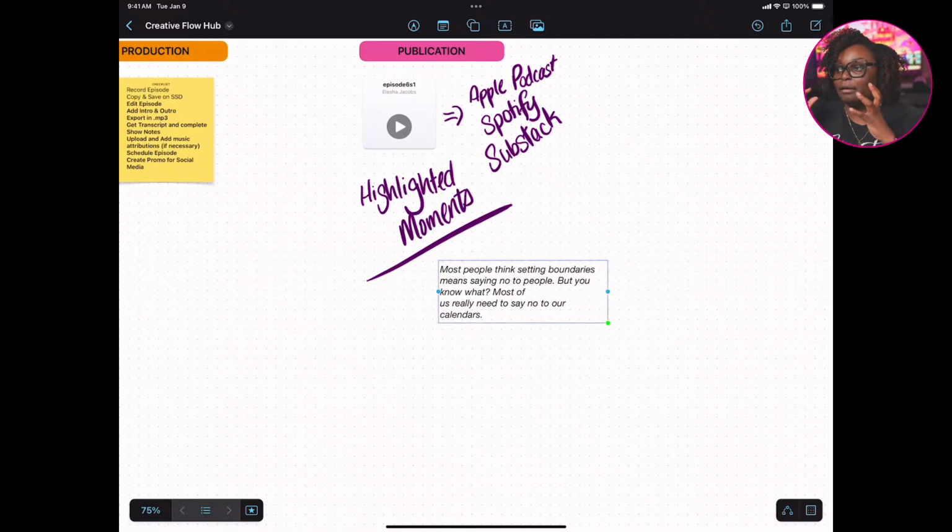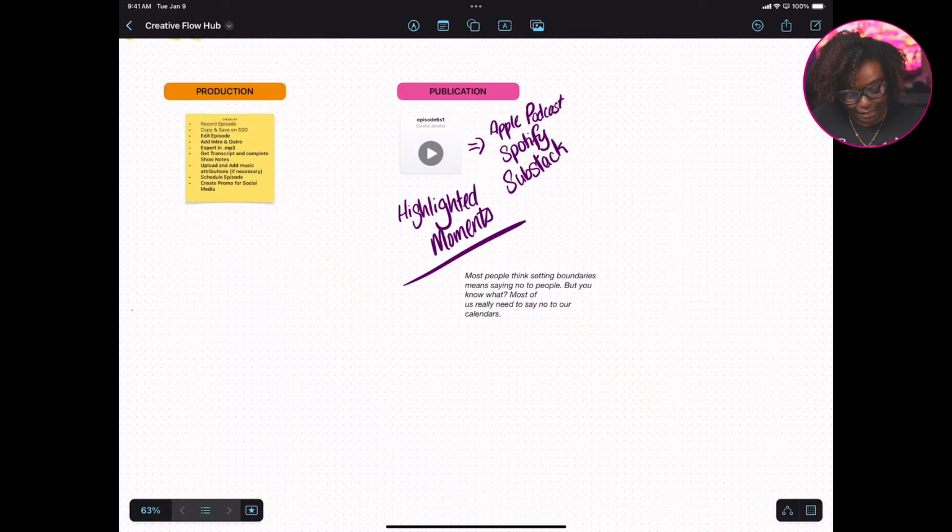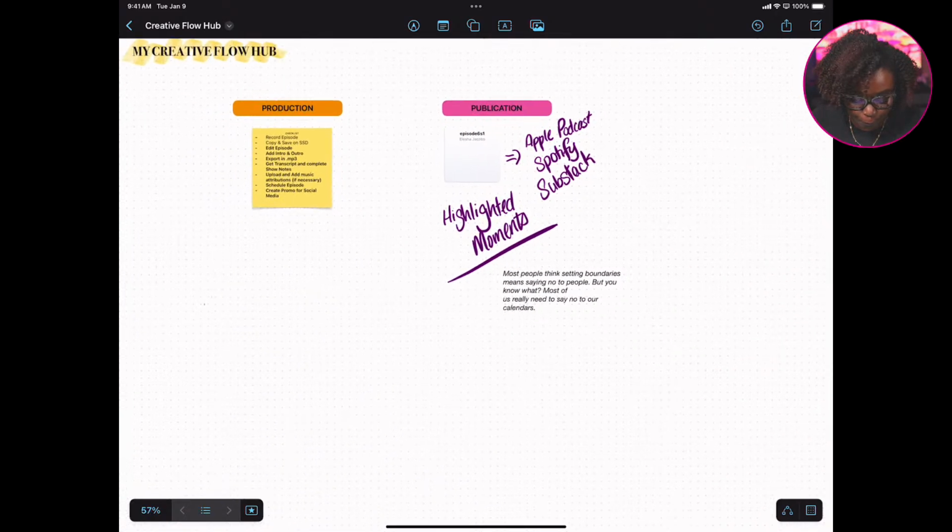While I'm recording or while I'm editing, I may want to take note of this highlighted moment, or I may say something on the podcast and be like, this is gold. I can have my iPad next to me and write that highlighted moment as well, just so I don't forget it. Or while I'm editing, just take note of the timestamp.